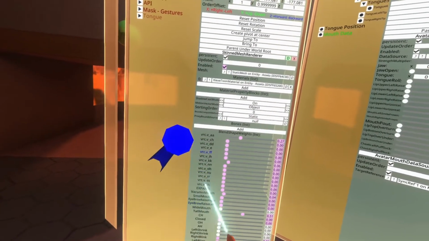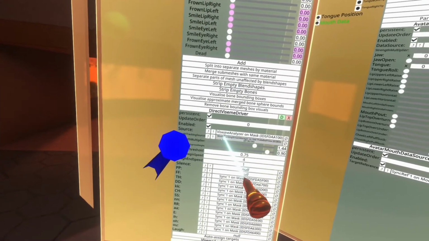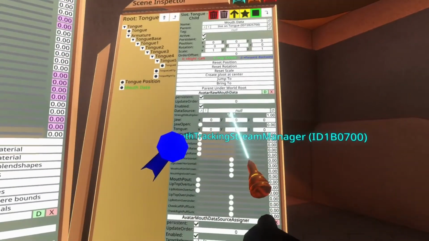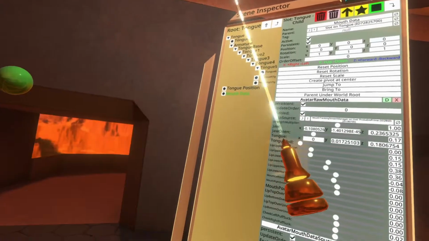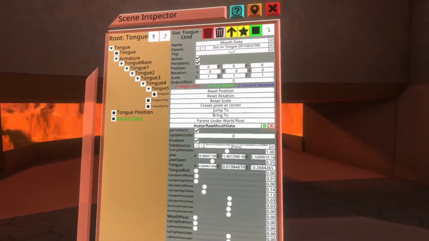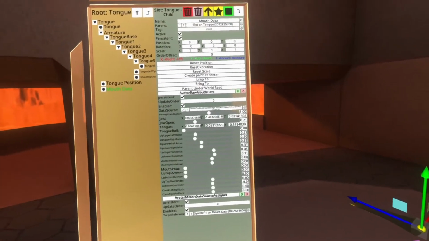There's the shape keys being triggered by the direct viseme driver, and on the direct viseme driver you'll see mouth tracking source. I'm going to grab mouth tracking source, drop it into the data source at the top of mouth data source, raw mouth data. Sorry, the components are getting quite mouthy at this juncture. Pardon the pun. And now you'll see that we've got a lot of data happening.